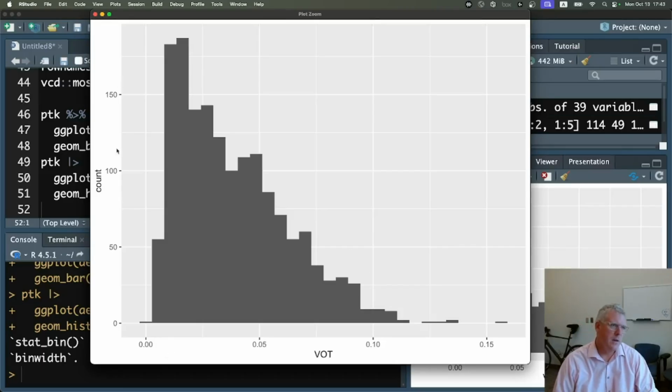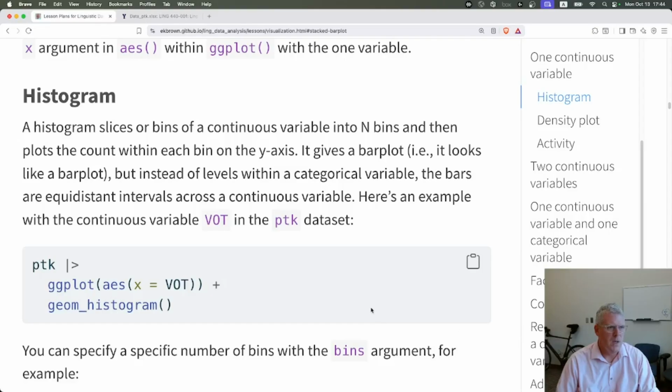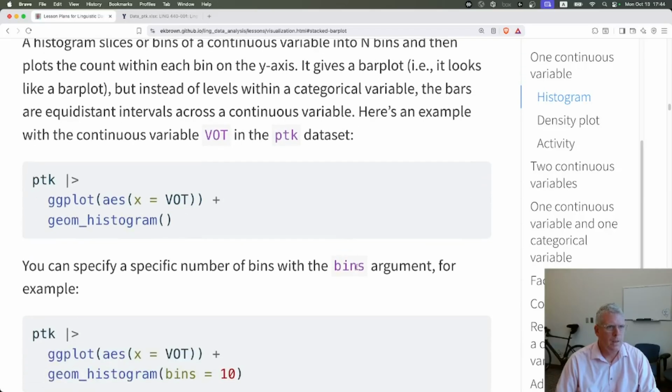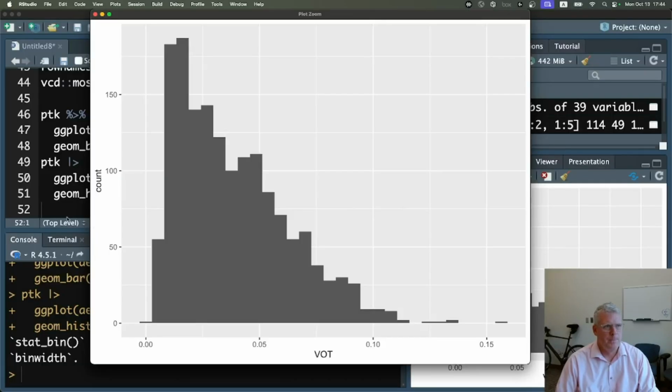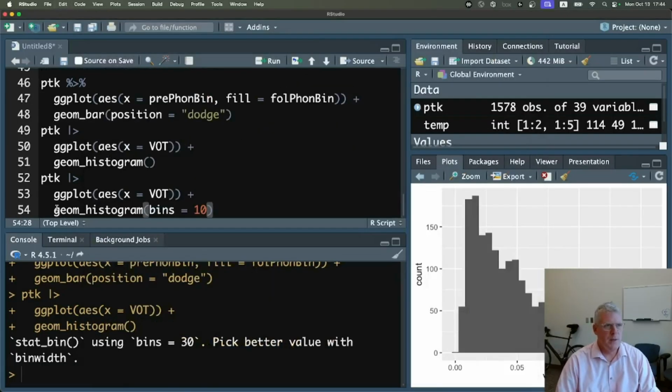Yeah. And then here on the y-axis, we have the counts. Just number of tokens within those bins. So it's kind of like a bar plot here. And it just chooses the number of bars that it feels is best. I think the default might be 30. It probably just depends on the number of tokens, but you can specify the number of bins. If you want to have a certain number of bins, you can say bins equals that number within the geom underscore histogram.